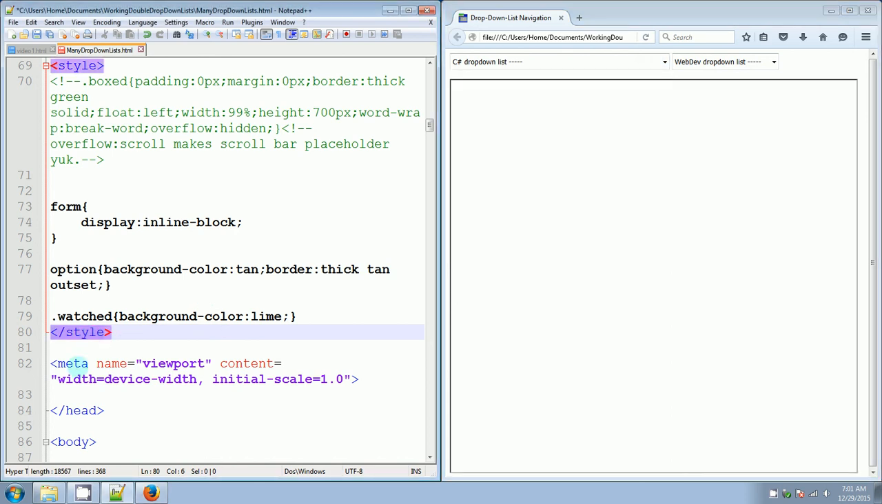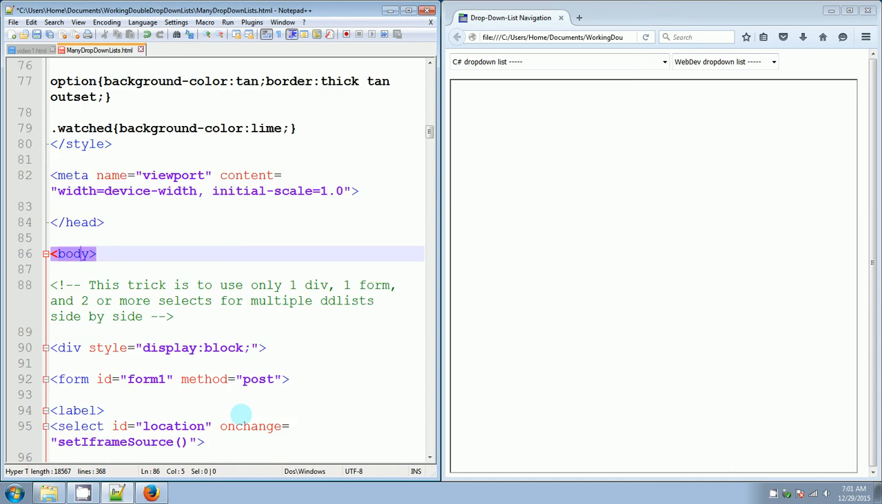Okay, so there's the end of the style. I'm not sure if I need this or not. Meta name equals viewport, content equals width equals device width, and initial scale equals 1.0. There's the end of the head, and here is the beginning of the body.